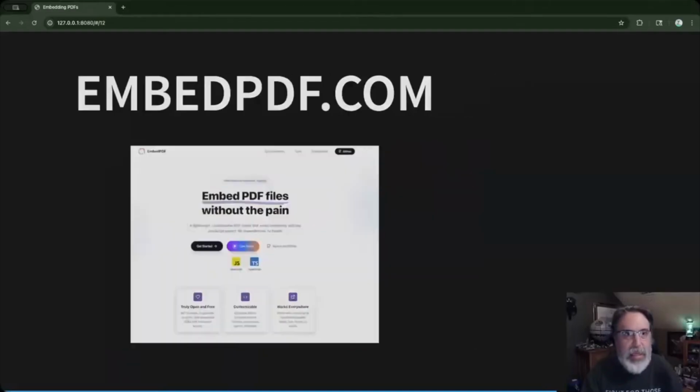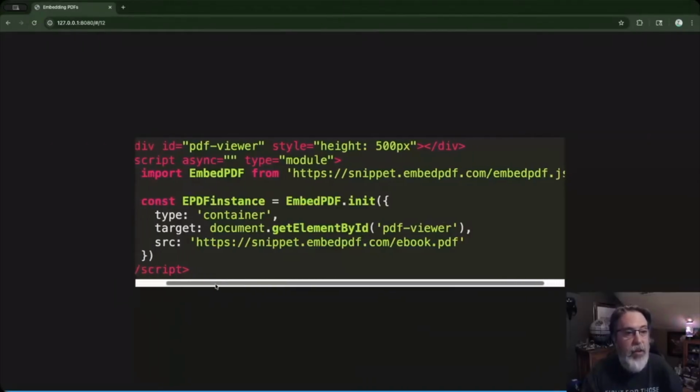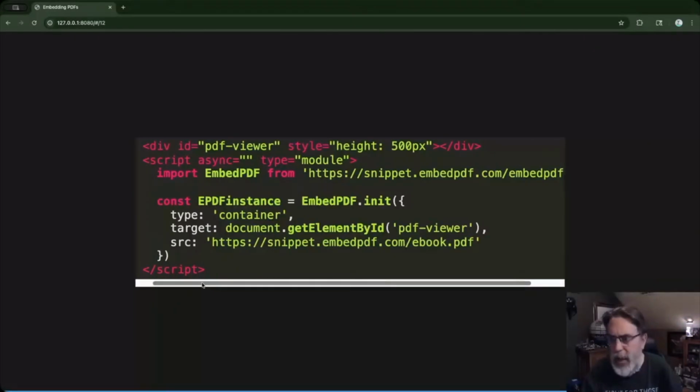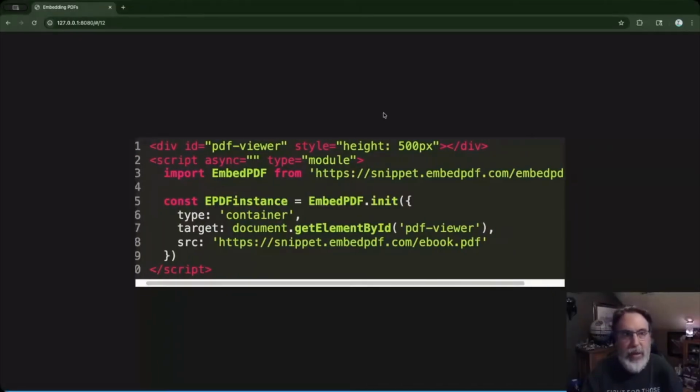embedpdf.com. And it is a fairly lightweight system. You put a div on your web page that you could set height, width, etc. And then you use like 5 lines of JavaScript. You import the library and then you initialize it by pointing it back to that div and telling it the source. And like that is it.